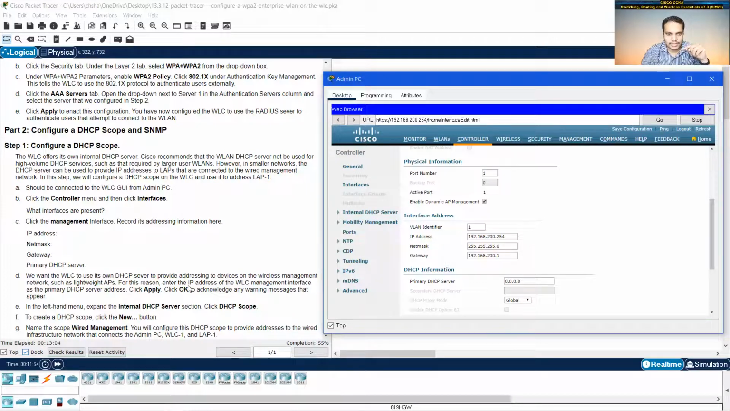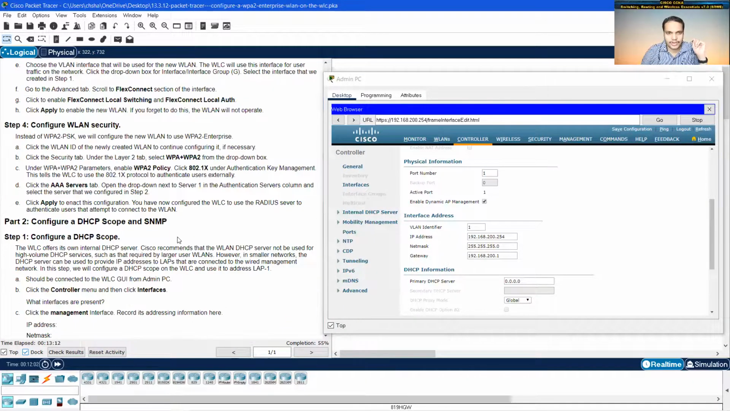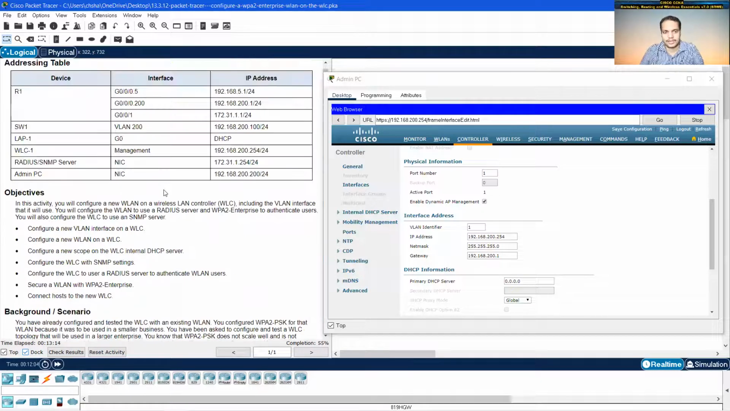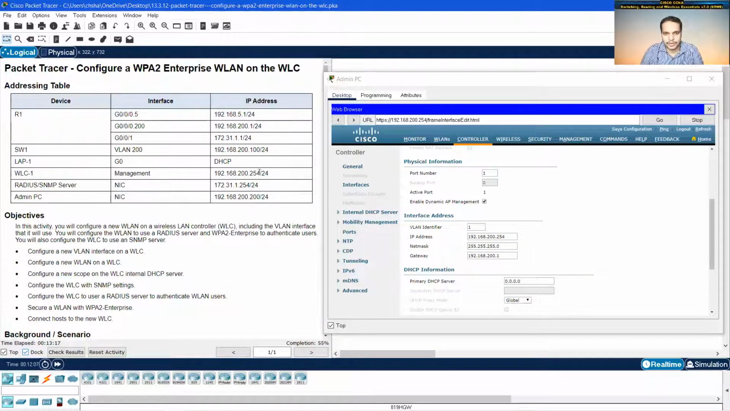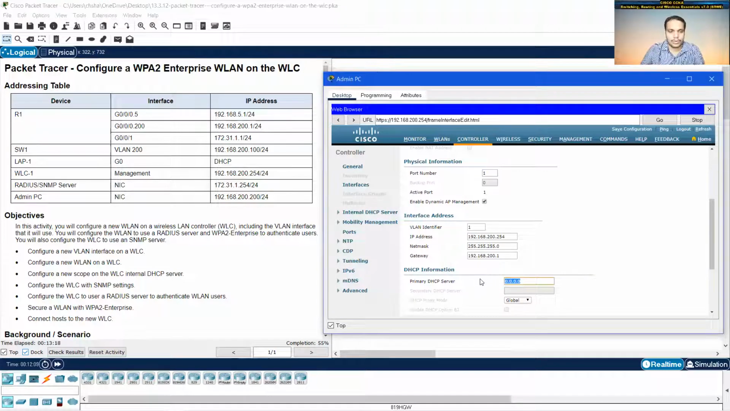For this reason, it asks me to enter the IP address of the WLC management interface as the primary DHCP server address. So what is this WLC management interface? Please go back to your addressing table. You can see the management interface is this, 192.168.200.254. This is the one we should give here.